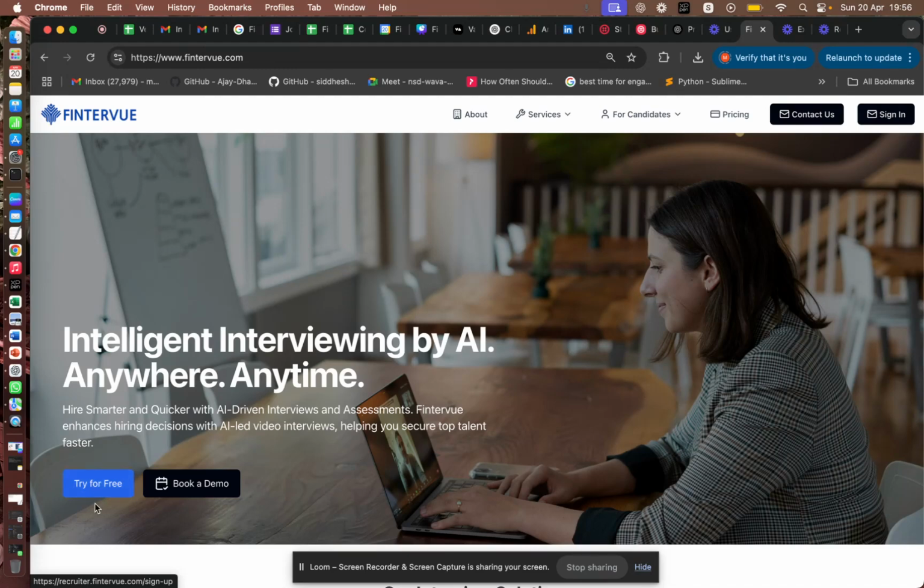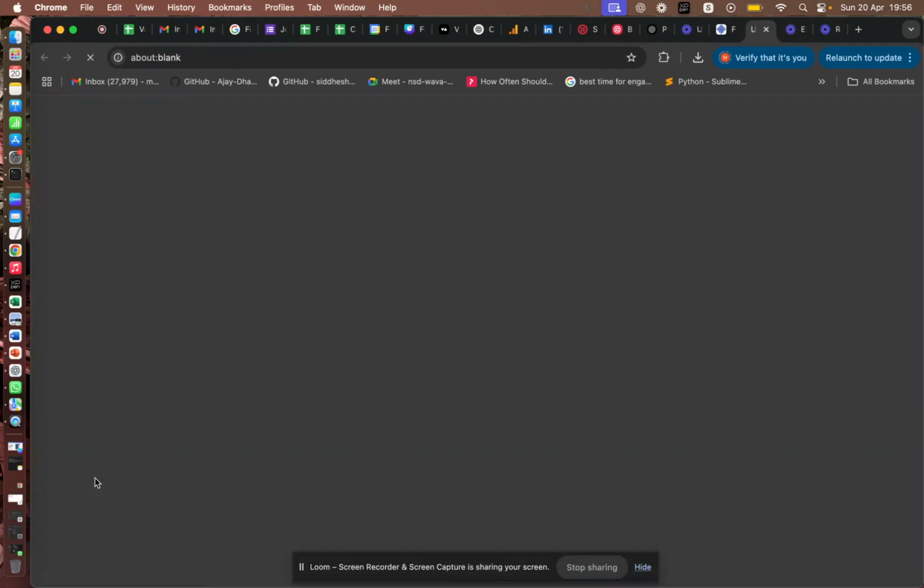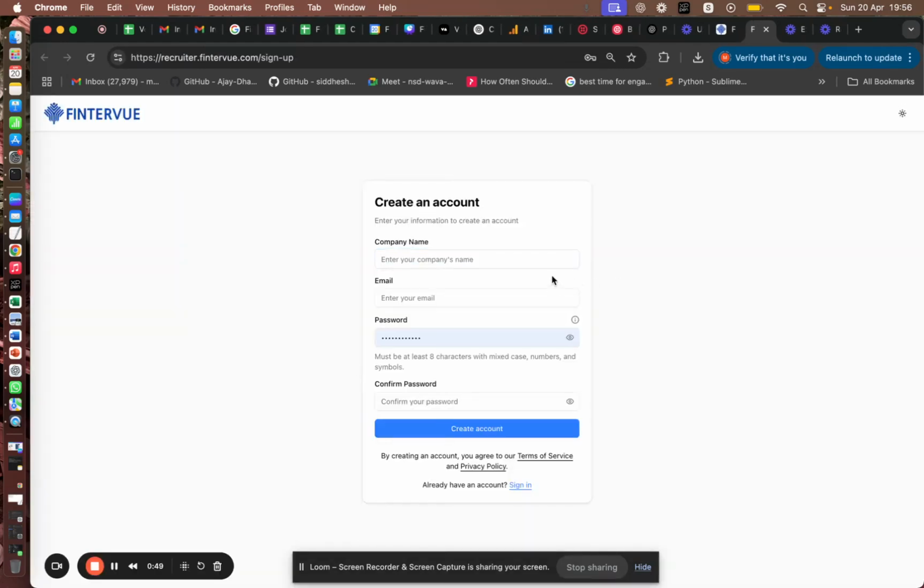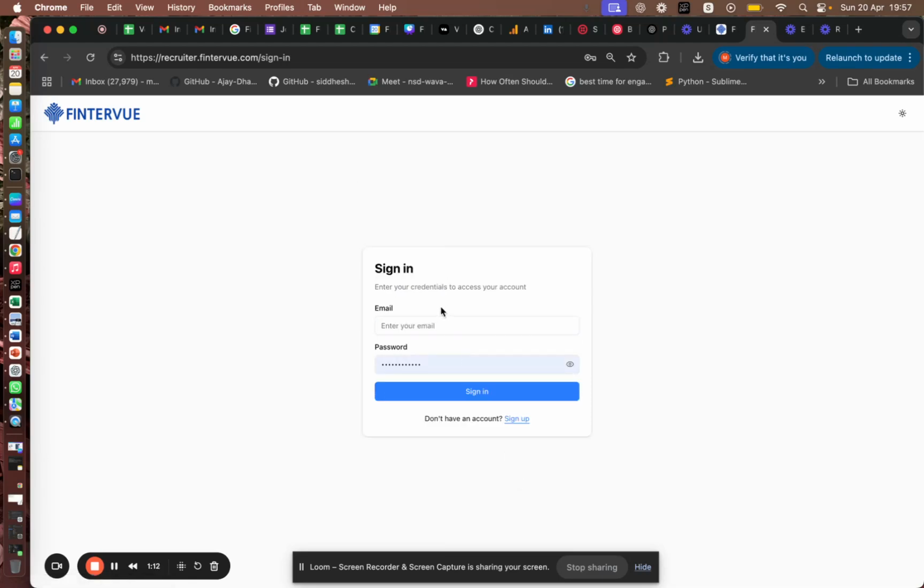Let's start with the try for free, that is a sign up page. We don't ask a lot of details initially, it doesn't make sense. You just give your company name for registration, or simple email ID, password, and then you confirm the password and then you create an account. Since I already have an account, I'll go to the sign in page. So now I'll just log in through my credentials.